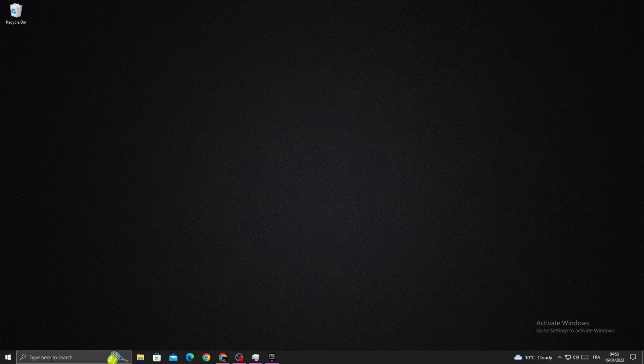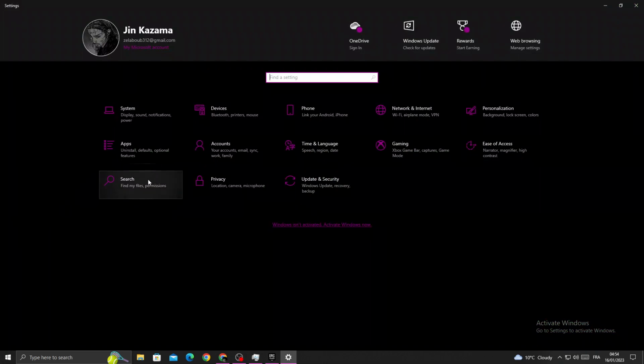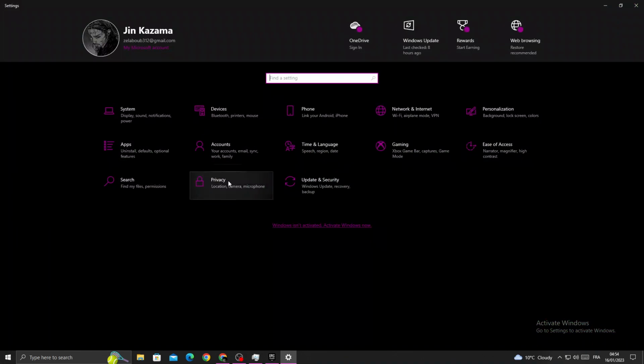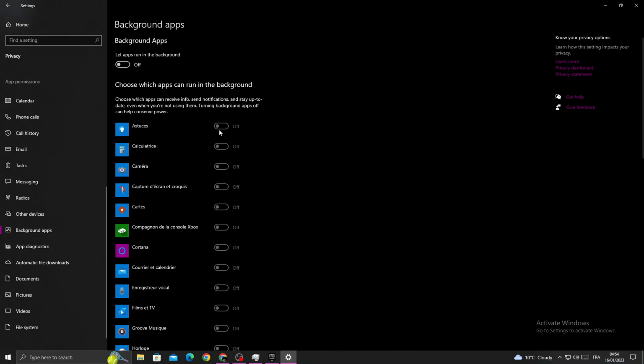First just go to settings and then go to privacy and scroll down, scroll until you find background apps, click on it, and that's it. Now this one you will find it like that. If you find it like that, turn it off and then restart your PC and try again, and your problem must be fixed. And that's it.